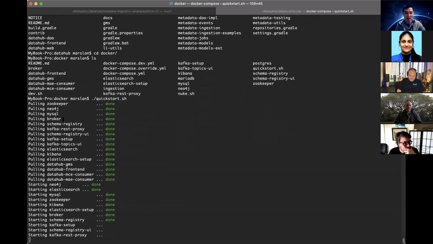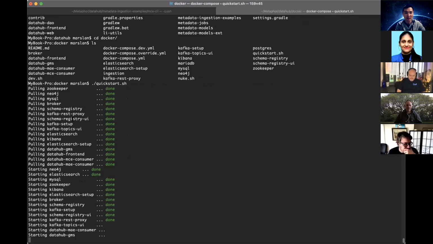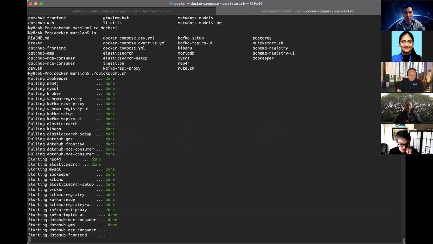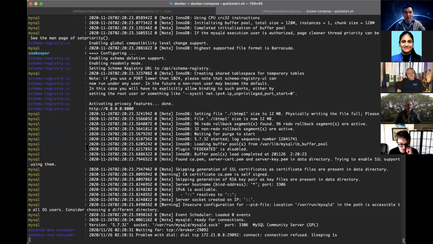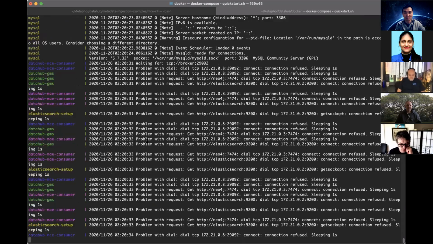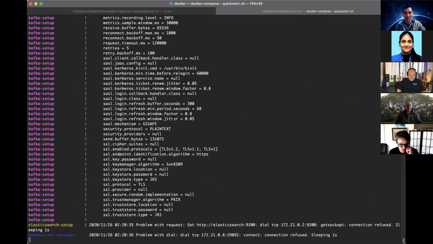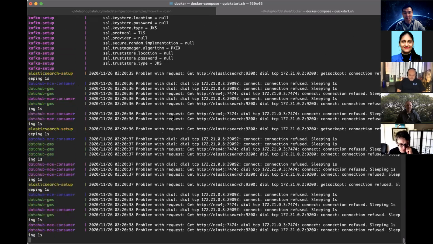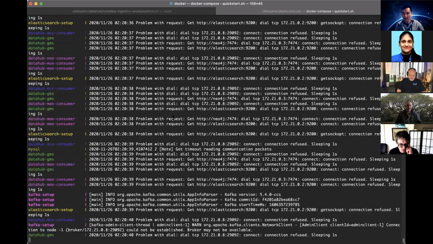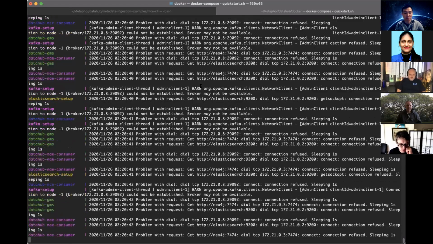Neo4j is the GraphDB, Zookeeper, Kafka, and the broker are for Kafka. MySQL is for storing the raw metadata and so on and so forth. So you see the whole thing being brought up. I'll give it a couple of seconds to come up.